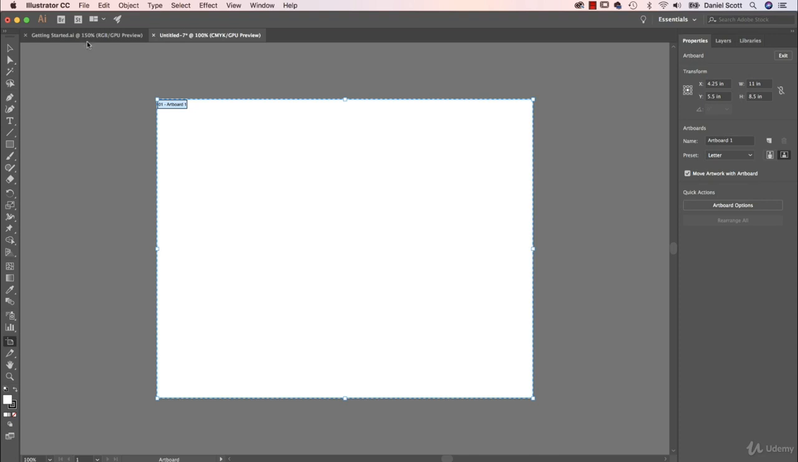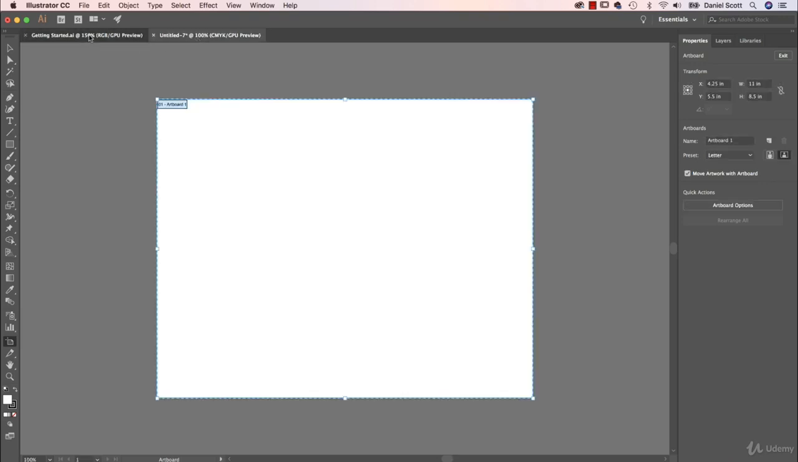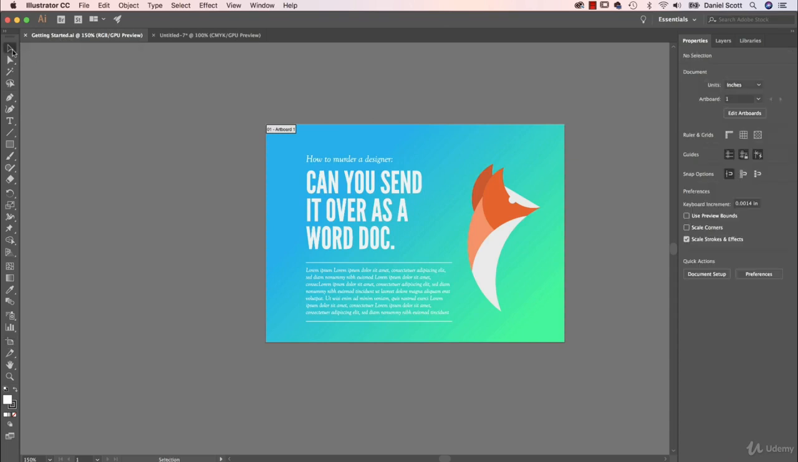Now, a couple more things just to get us used to Illustrator before we start making things. I've gone back to Getting Started. You'll notice that there's tabs along the top. This is how to have more than one document open and travel between the two. So I'm going to go to Getting Started. I'm going to grab my black arrow. Now your black arrow is your default. This is the one to use all of the time. It's your fallback tool.